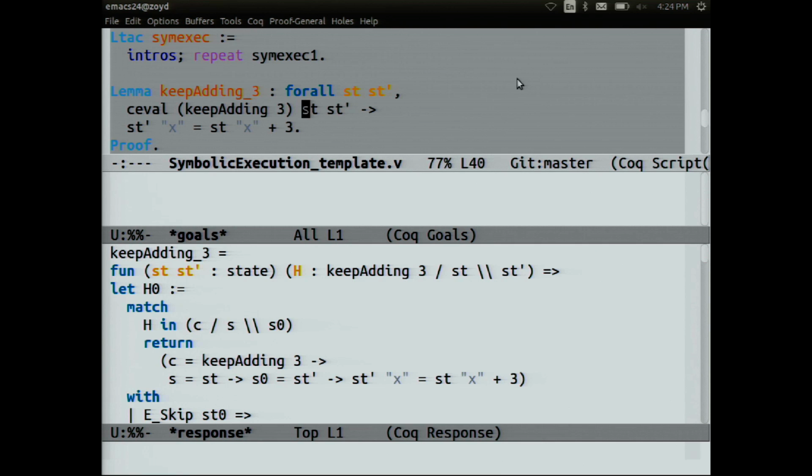Yes? So you're going to have keep adding produce a description of what it's going to do to st. We're going to write a function that, given any program, not just keep adding, any Imp program, knows how to make that transformation. We're going to write a semantics, but it's going to be a funny kind of semantics. It's not just an interpreter. It's a symbolic evaluator, and I'll point out the places where it's different. A lot of it will be the same.